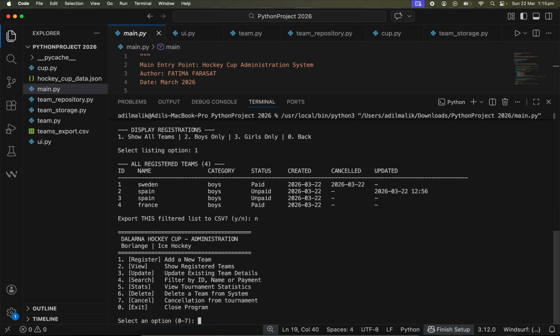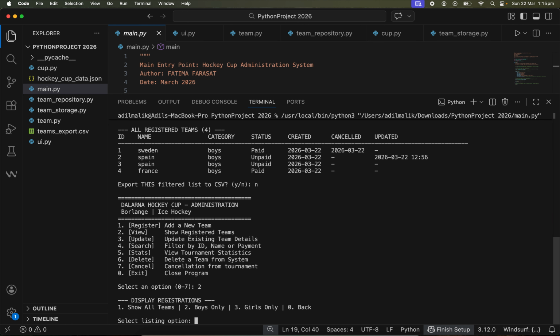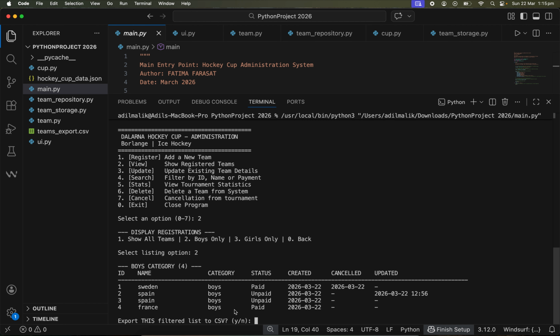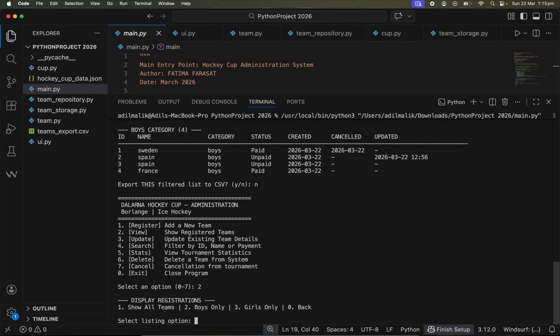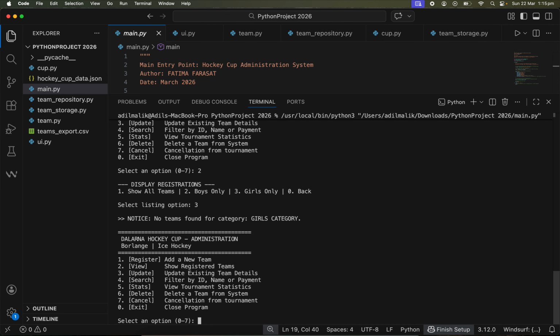Now we will say no, and we will see if we can display the teams with only the boys option, as mentioned here. With 2, we see that only the boys option is given. The CSV file option pops up again, and we will say no for the meantime. Then we select 2 again and take option 3, but you can see that no girls teams have been entered yet, so we say no.